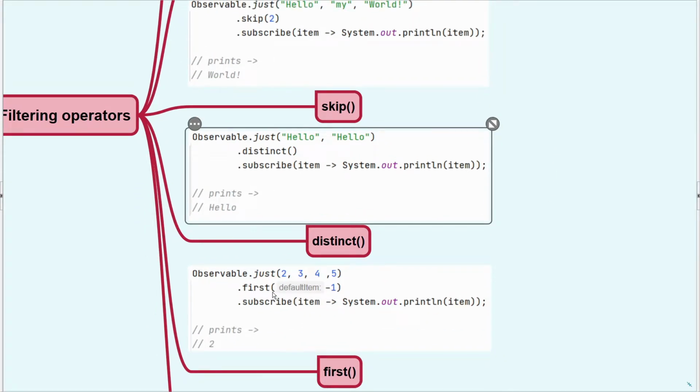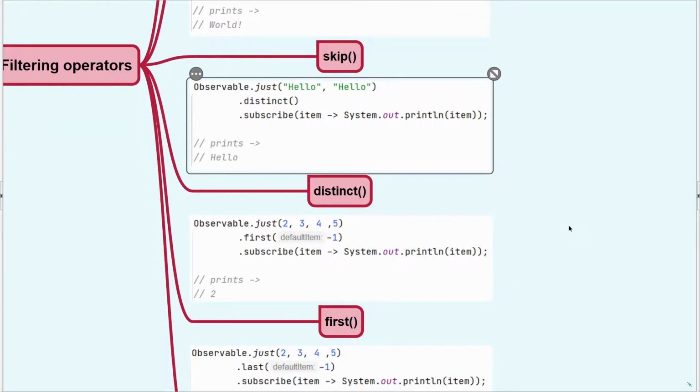First is very easy. It simply takes the first item and passes it down the stream. And as you can see, we can pass as an argument a default item. So in case our observable emits nothing, this -1 value would be printed to the console, would be passed to the downstream. As I said, in case it emits nothing.